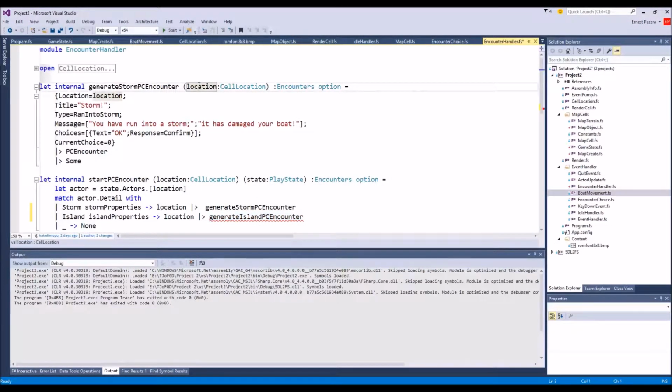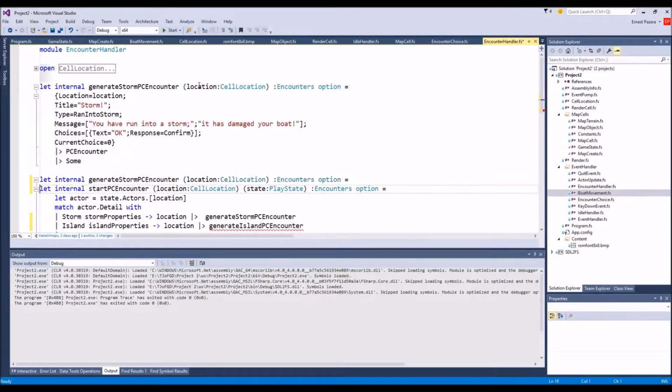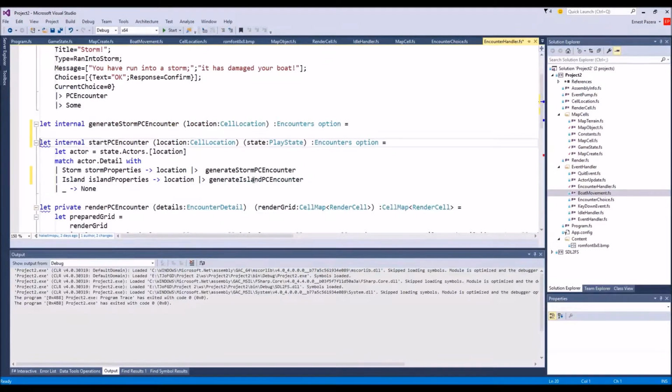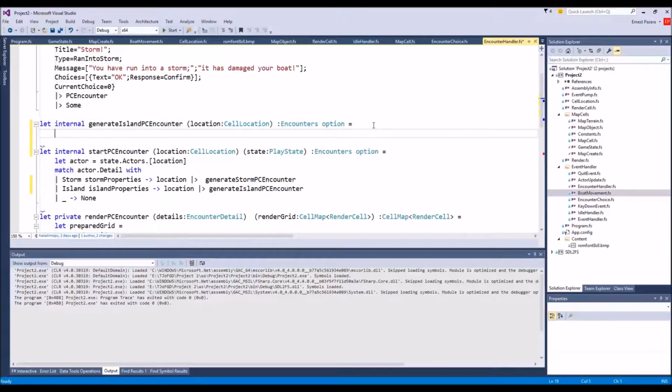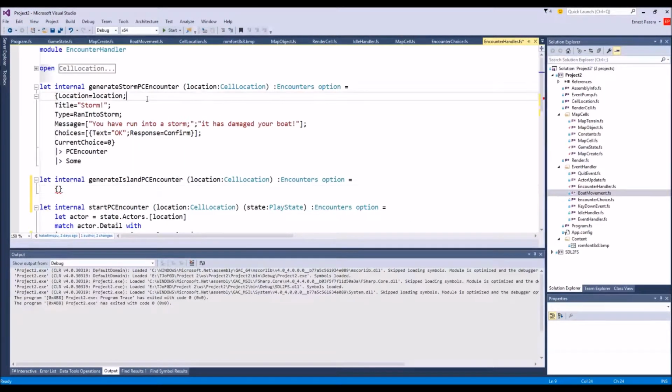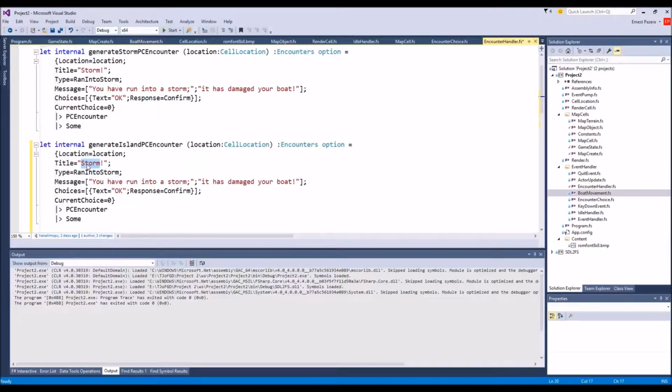All right. Going to be very, very similar. Generate island PC encounter. And then we're actually going to borrow this. All right, so the goofy thing is I don't know how to Excel. You have docked to an island.